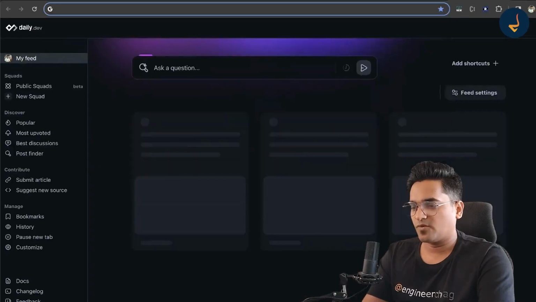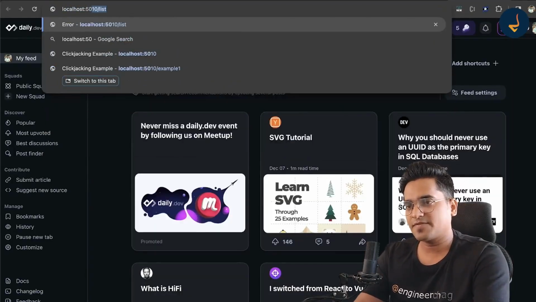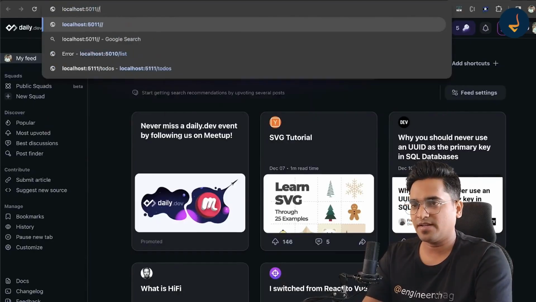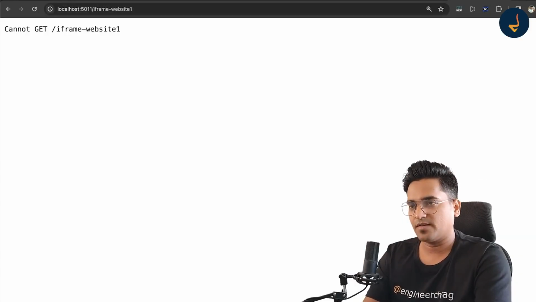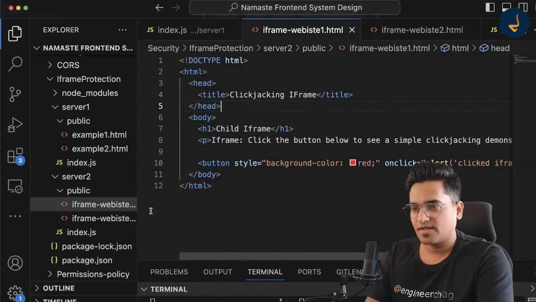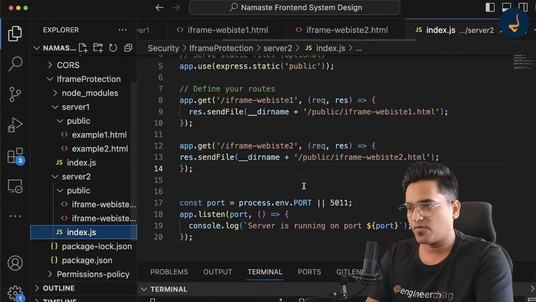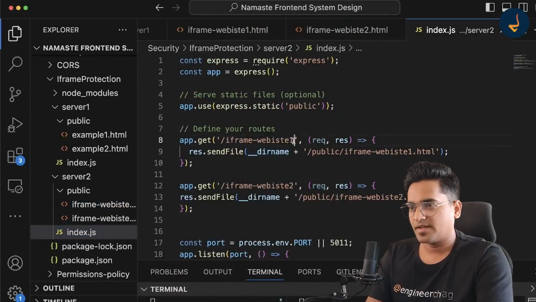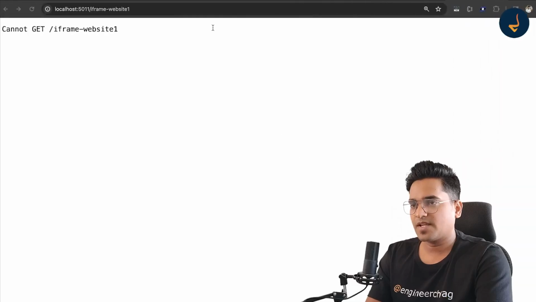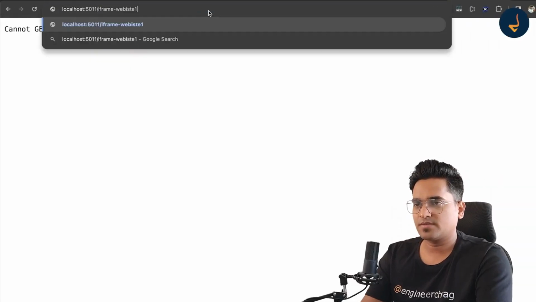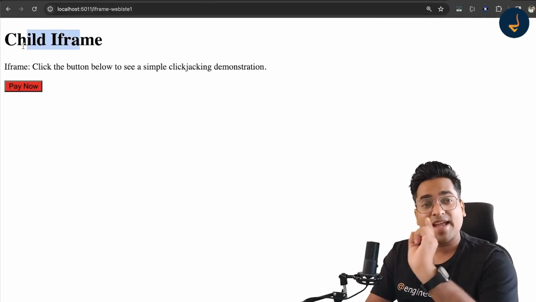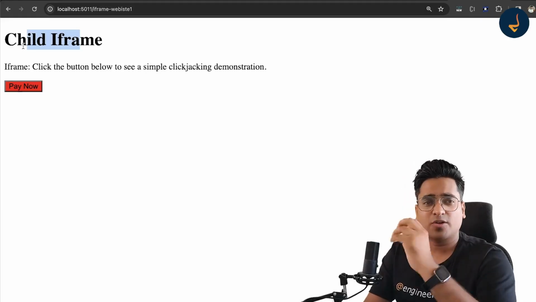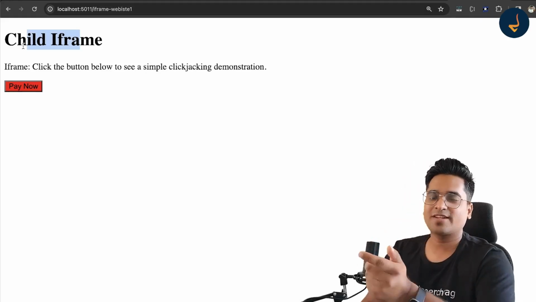First of all, let me open localhost. This website is available on 5011 and I can say iframe website 1. Okay, let's quickly verify if everything is correct. We'll go into index.js. We'll look for what is the path. It is iframe website 1. Okay, so this is my iframe website, which is my bank website. It can be any website where I wanted to do the suspicious activity. I want something to be performed over here.